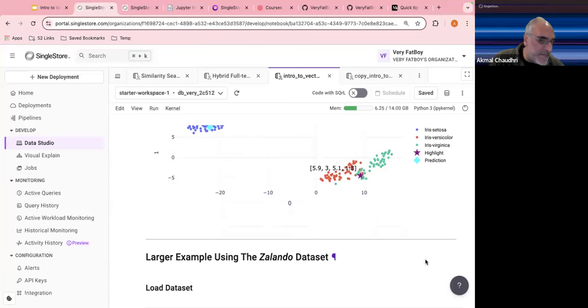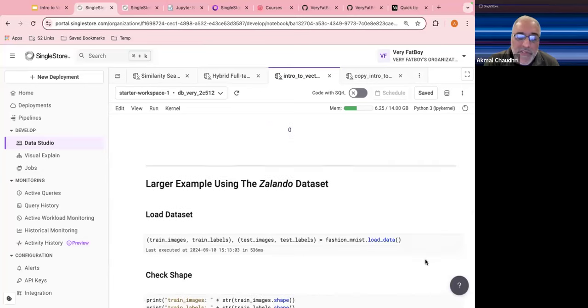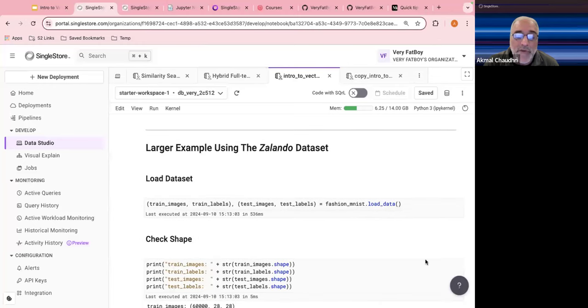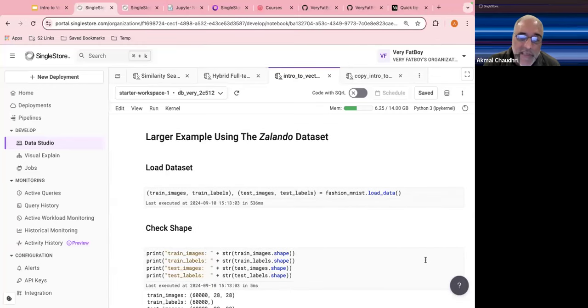Again, let me keep an eye on the time. Let's move on to the slightly larger example. This is taking the Zalando data set. This is really good, very useful.